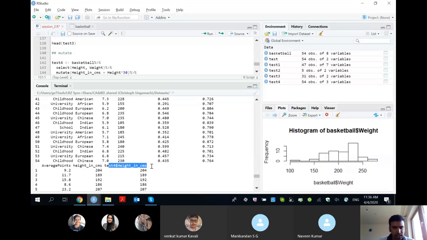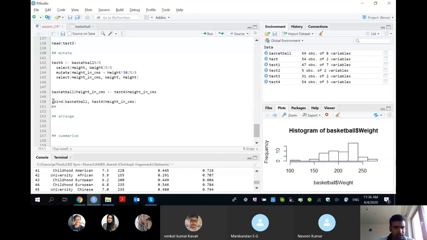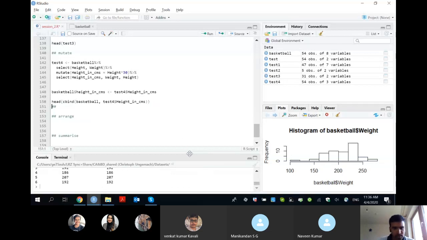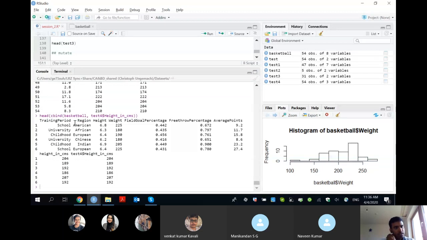Let's do that with the head command. So now you can see I manipulated things and then added into the main data file basketball, where I can now find a new column added to it. It's test4 height in centimeters.